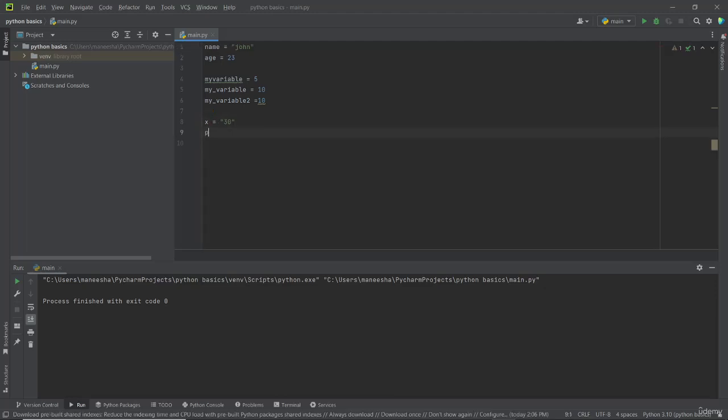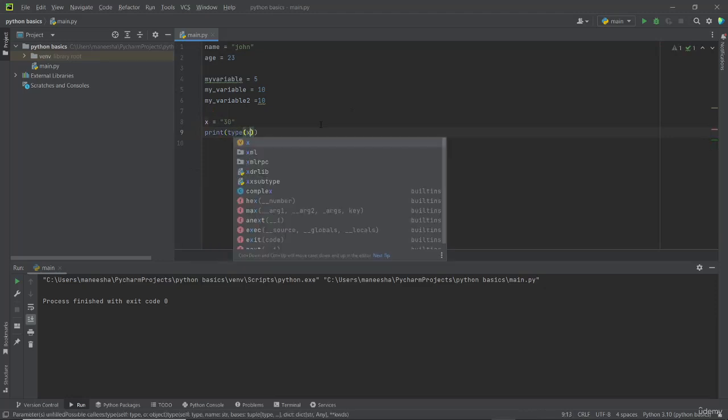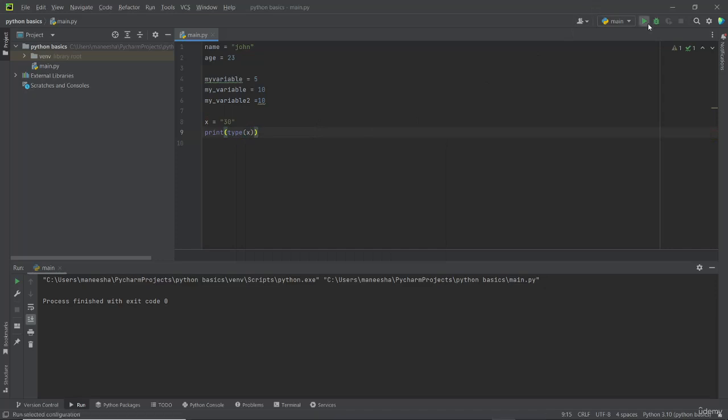Now I will type print type x. Now you can see the data type is string. Now I will remove these quotation marks. Now this value is stored as an integer value. You can see the data type is integer. Integers are basically numbers without decimals.